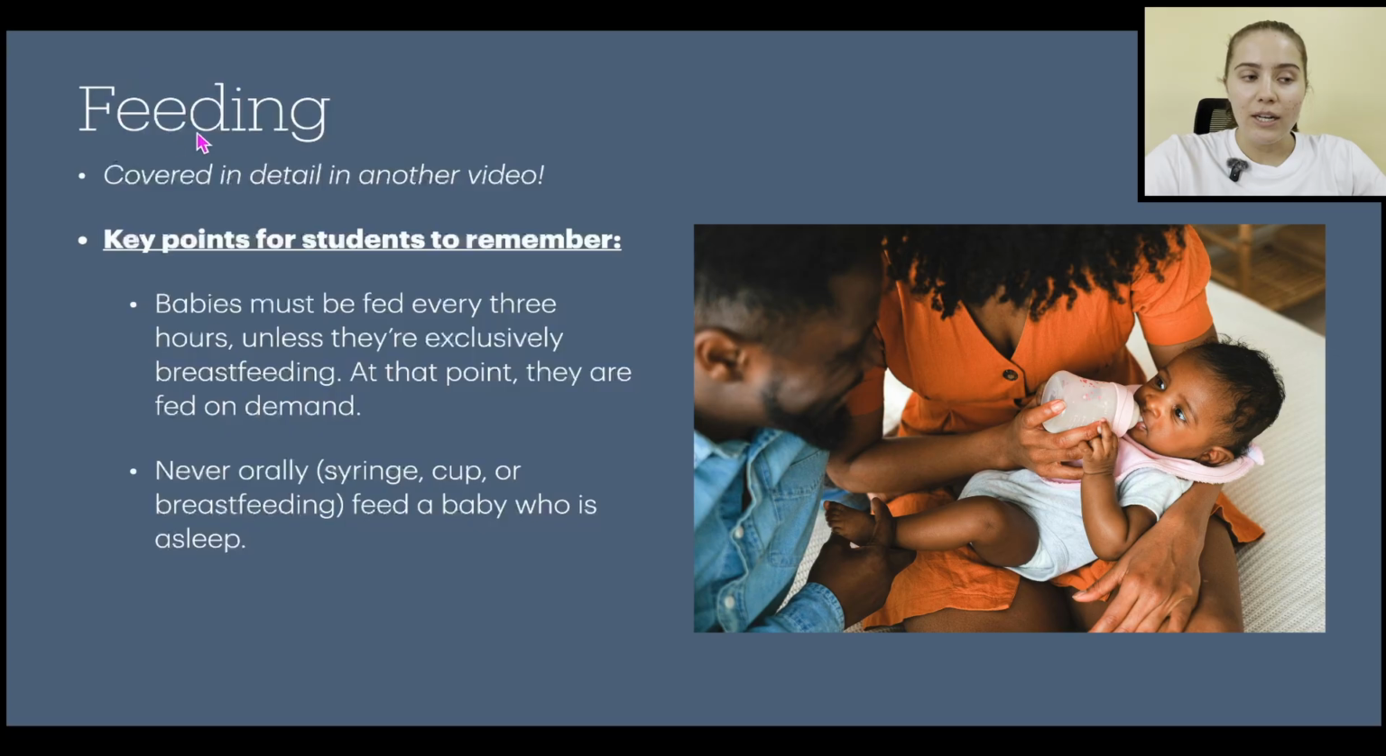A really important part of touch times is the feeding. This is covered in detail in another video, but the key points for you to remember as students are that babies must be fed every 3 hours unless they're exclusively breastfeeding, and at that point they can feed whenever they want. Another key point to remember is that you should never orally feed a baby who is asleep. So by orally, I mean with the syringe, cup, or breastfeeding. So never feed a baby who is asleep.